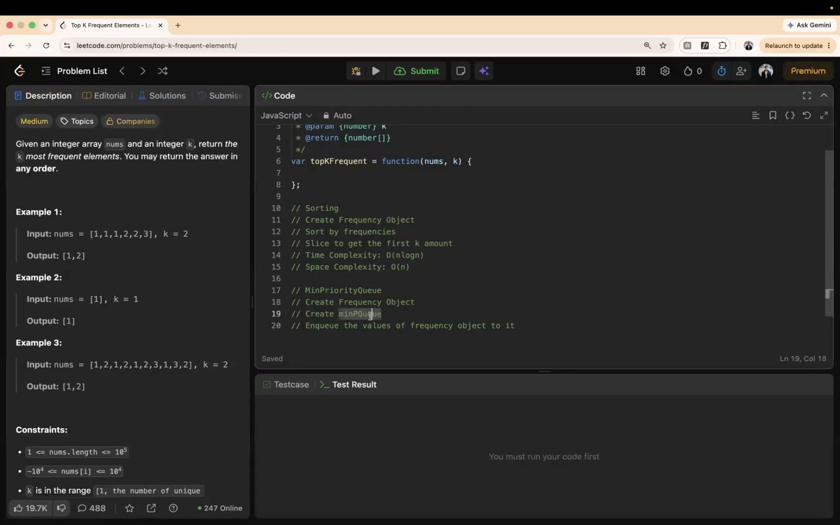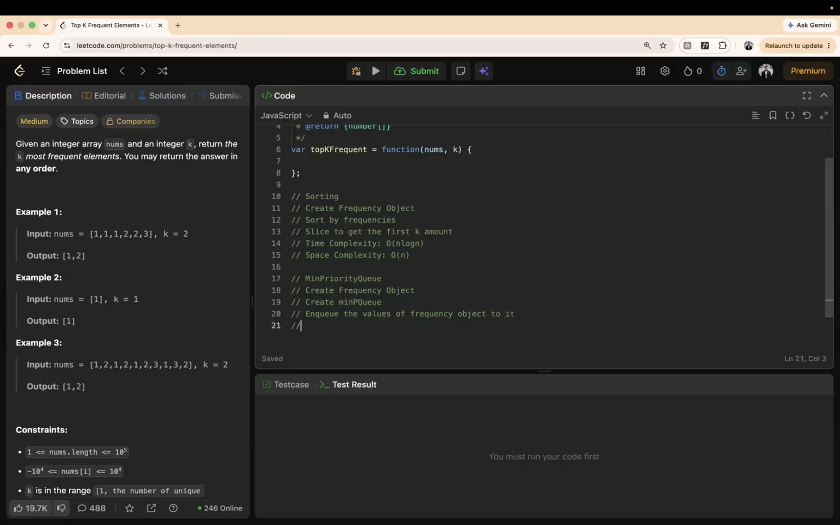And the key here is that we sort this min priority queue by the value of this frequency object, and that's what we'll get the answer. So if size of min pq is greater than k, we dequeue. And with the min priority queue, the smallest value will automatically be removed.